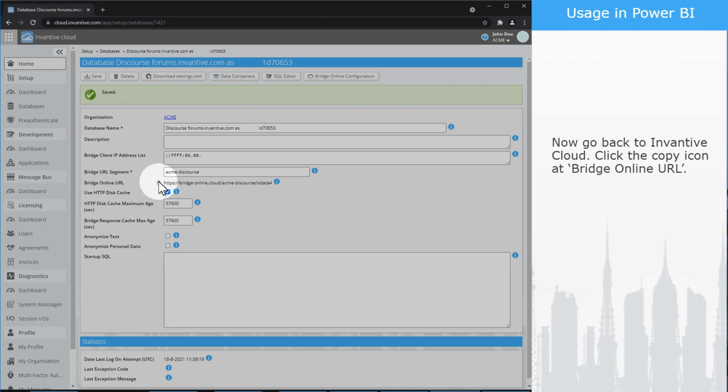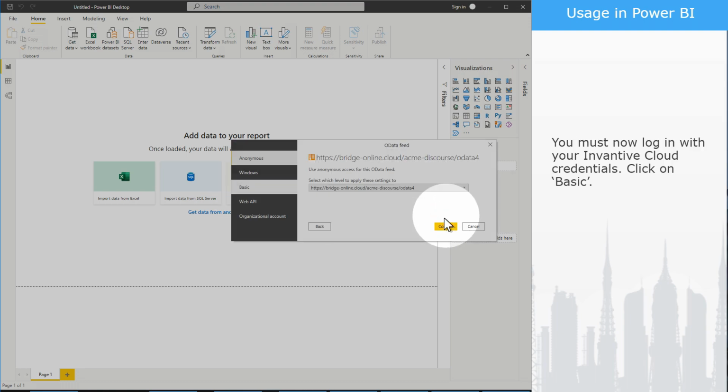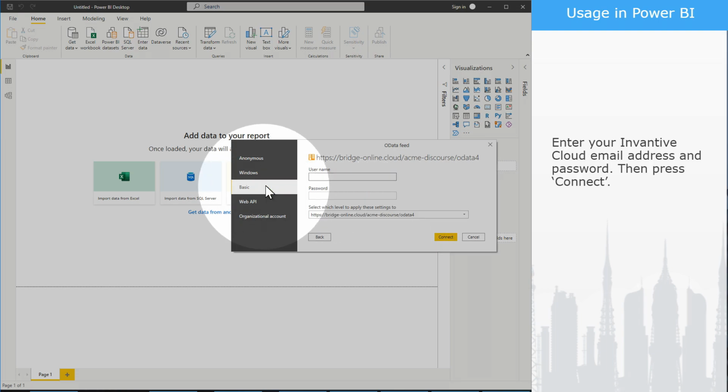Click the copy icon at Bridge Online URL. Paste the copied URL into the window in Power BI. Click on OK. You must now log in with your Invantive Cloud credentials. Click on Basic. Enter your Invantive Cloud email address and password. Then press Connect.